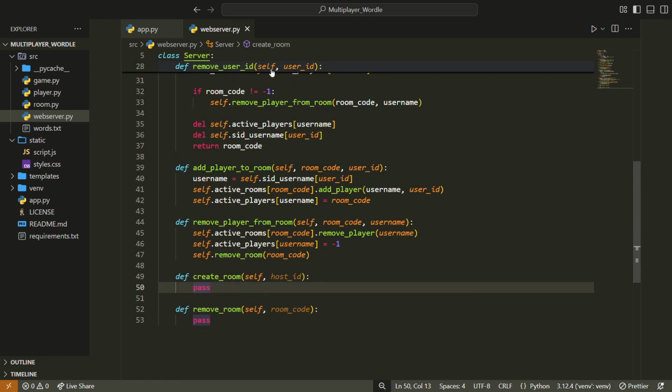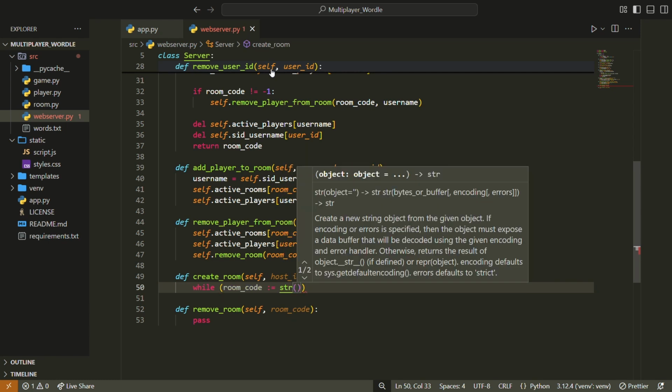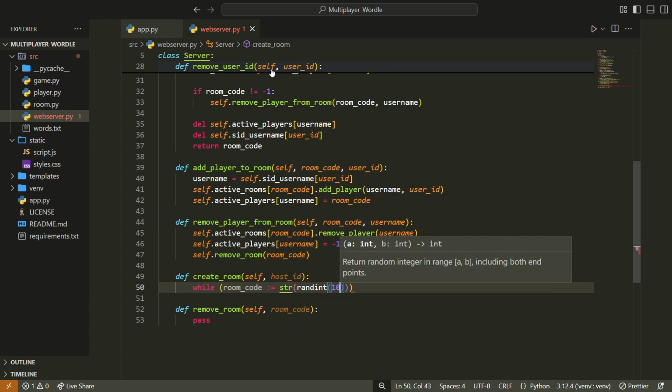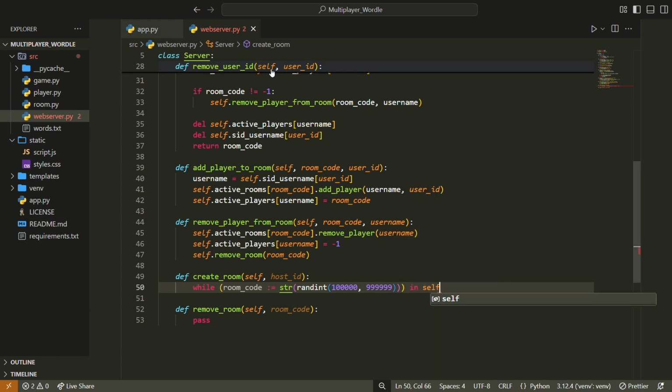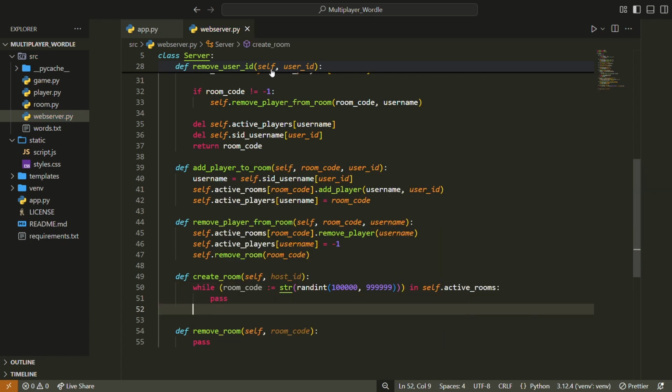Let's now complete the create room function. We'll generate a random room code in the range of 100,000 to 999,999. And if the randomly generated room code is already in an active room, then we just try again. Once we have a new, unique, and valid room code, we will create the room.